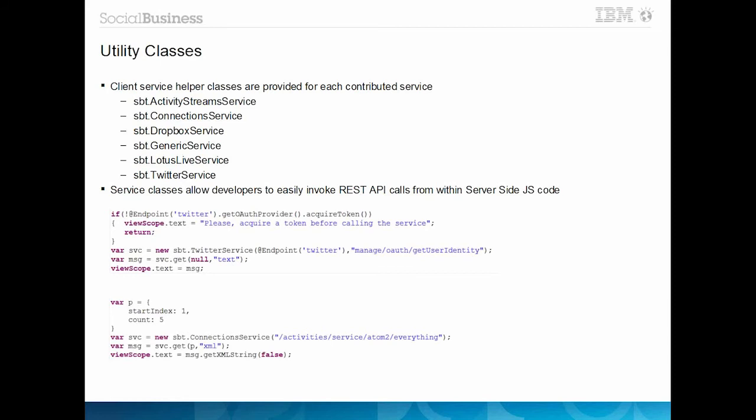So in this case, we are calling the Twitter service to call some other REST API which is not currently consumed by the Twitter service. The REST API call will be made directly to Twitter, and the result will get returned here into your server-side JavaScript code. Then you can parse that information and handle it however you want from within your server-side JavaScript.